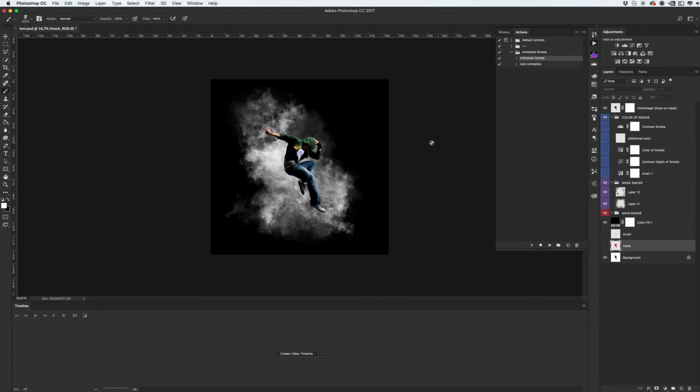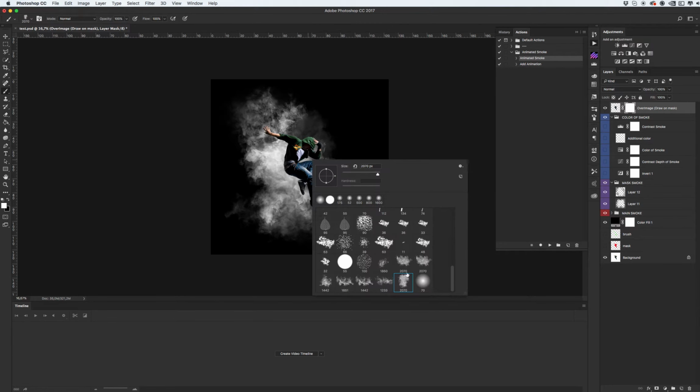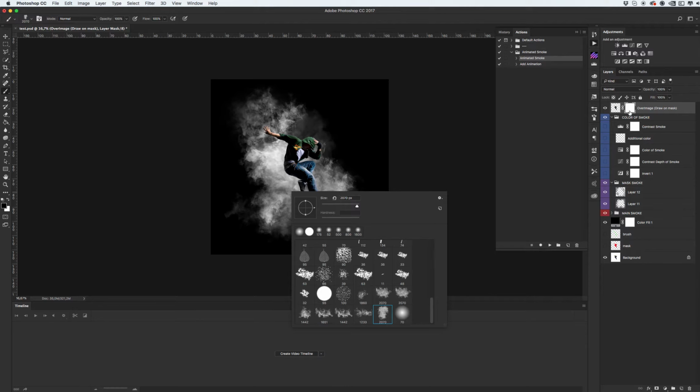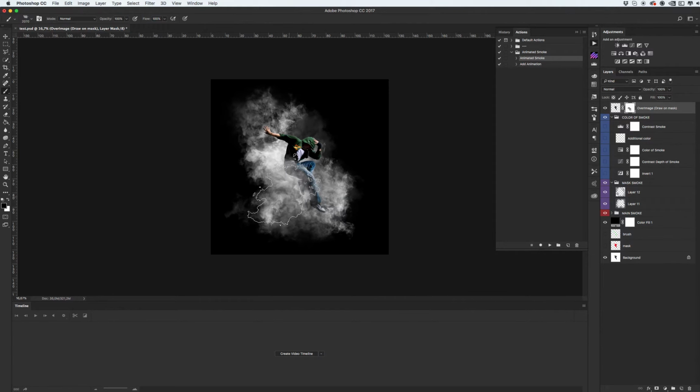These are the basic results. Go to the overlay image, draw on the mask, select the mask, select any brush you want with black color, and let's put parts of your image on the back of the smoke. You can use a different brush, as you wish.